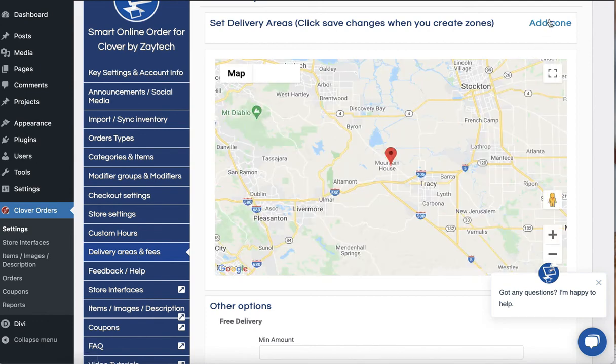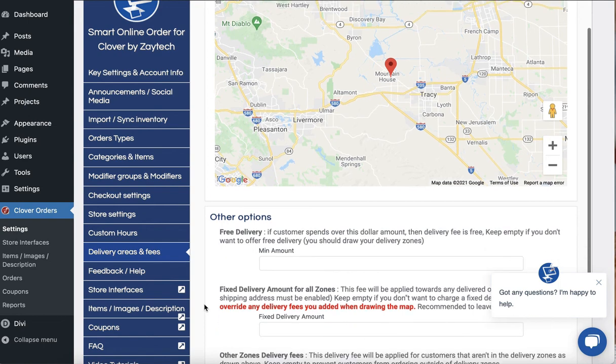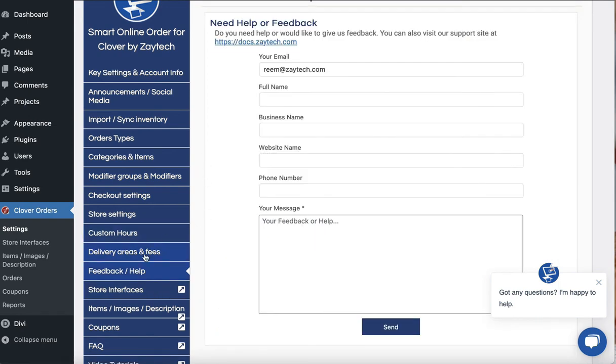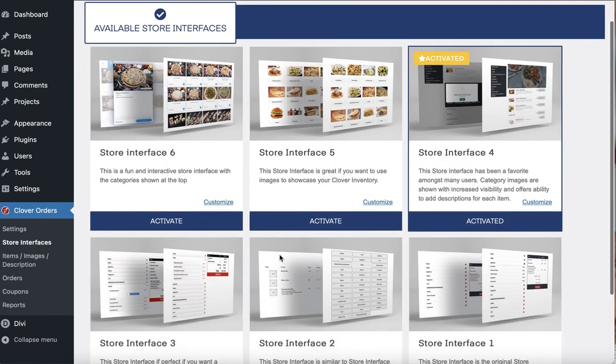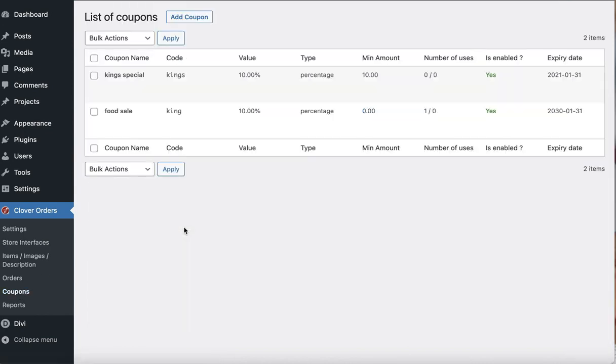Delivery areas, pretty self-explanatory. Add your delivery zones, but that's another video you should watch. Just search for it on YouTube. Feedback, you can email us, call us. Store interfaces, you can choose from different interfaces here. And then you can see your orders, you can see your coupons, you can make coupon codes here. And then once you make your coupon, you can enable it. People use that coupon, like King or Kings or whatever name you want to give it, food, menu, sale 5. You can give it different names, and you can see your reports here.